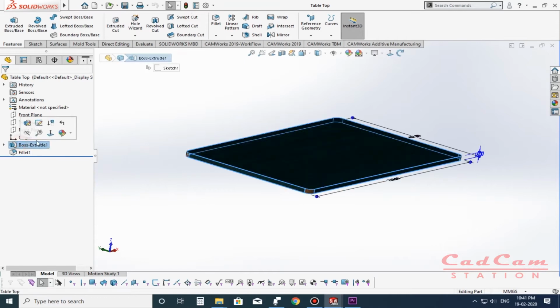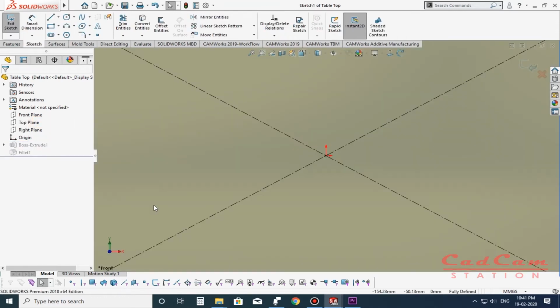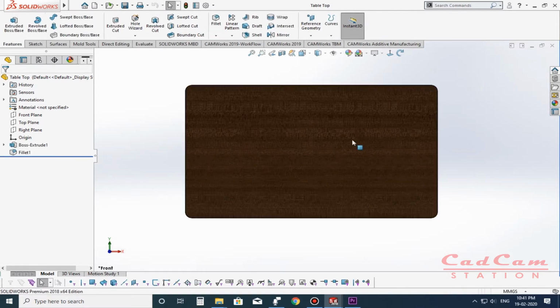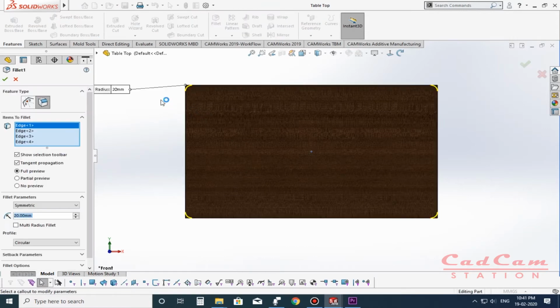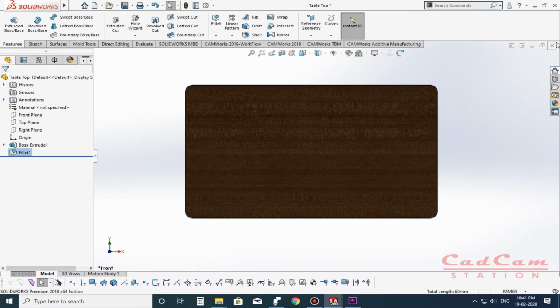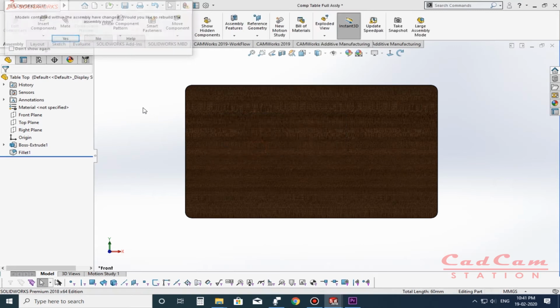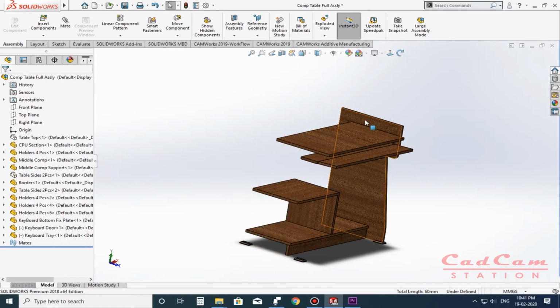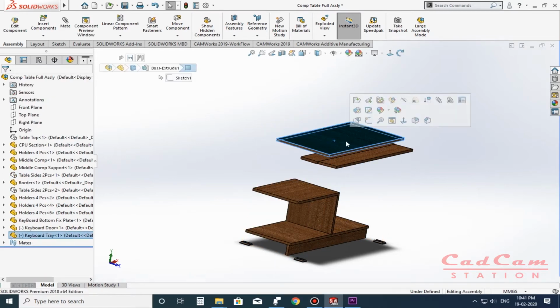I just used a simple sketch and extruded it. Let me show you. This is the length and breadth of the tabletop, and this is the fillet. As you can see, I used the fillet here. You can also see the fillet size, and I extruded it to 15 millimeter as well. Okay, so controlling and tab hiding the component.